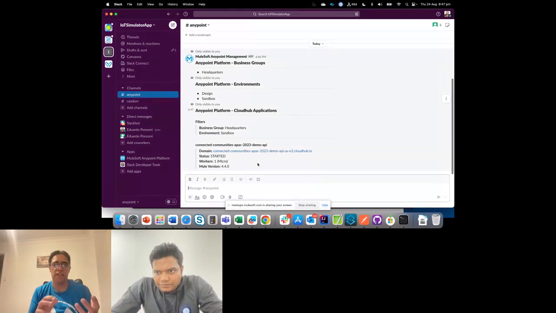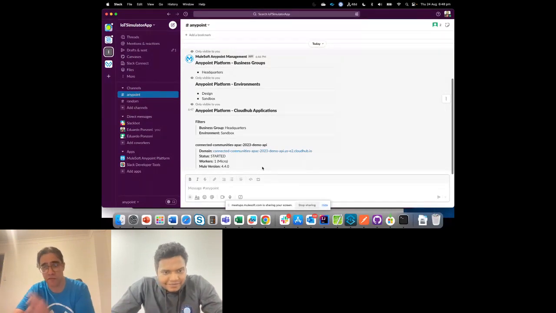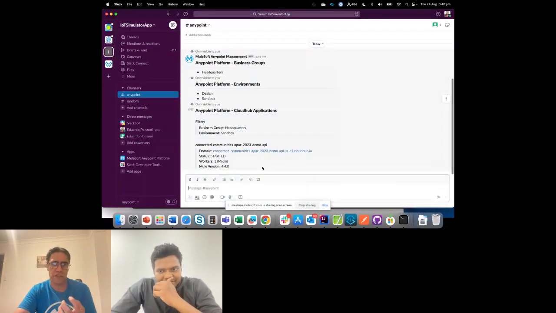Again, given the flexible model that both of these APIs and also Slack bring to you, I could actually expand this and go, well, I don't want to see only the status and the workers. I want to see further details. It's all part of the response of the Cloud Hub API. I could capture that and send back that response.